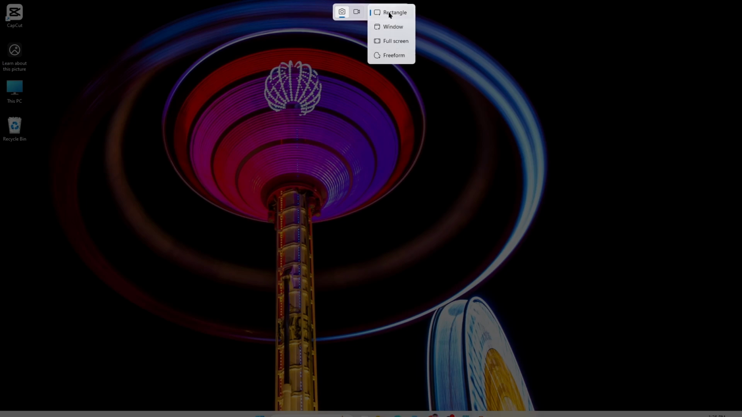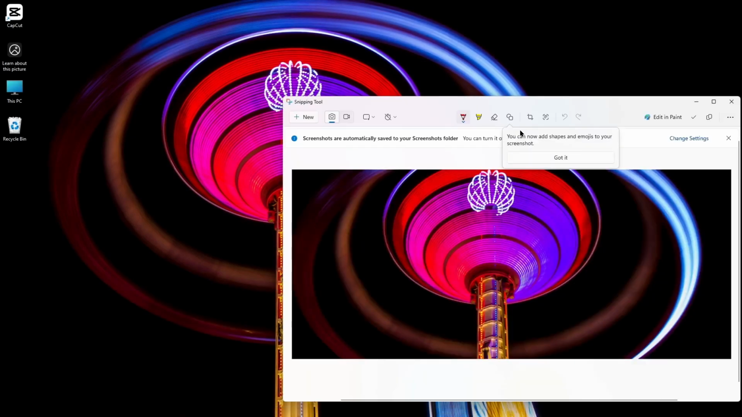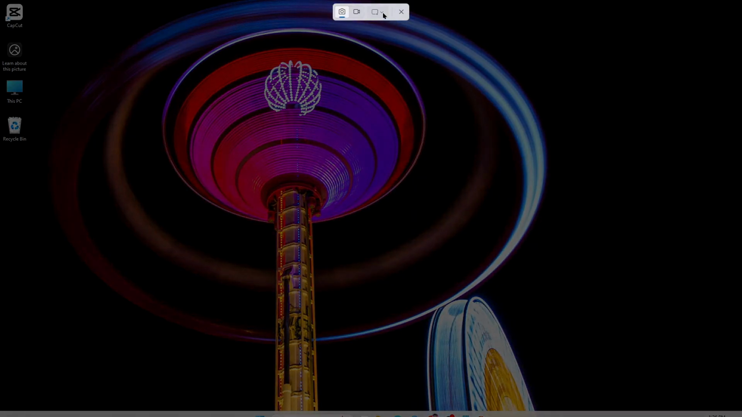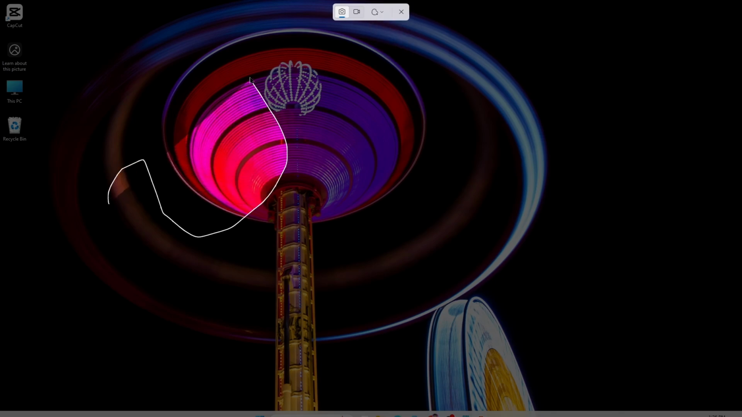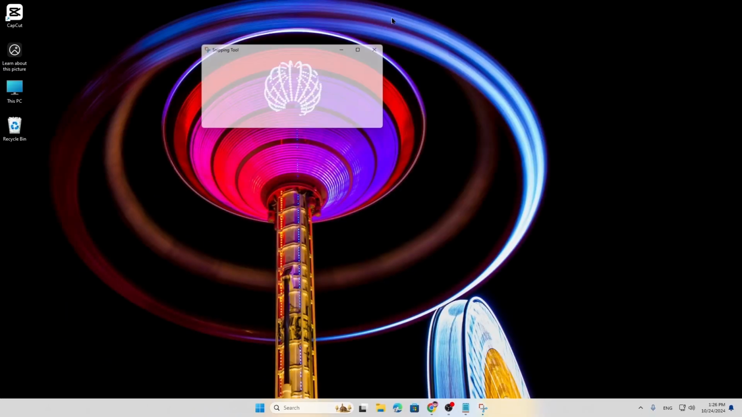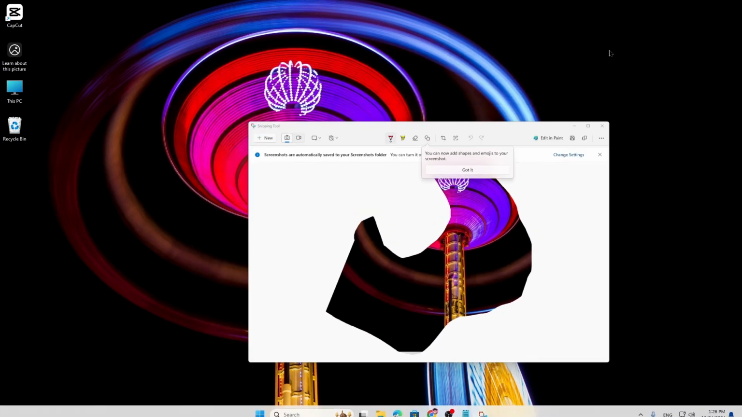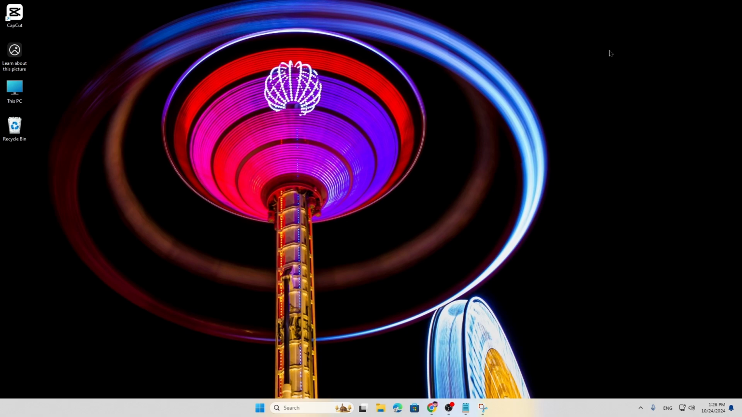Like you can take it as a rectangle. If I show you, you can take it as well, or you can just click the free form, like I can drag like this and also take the screenshot like this. It's very simple like this. So if you're just showing it, you can see your screenshot looking something like this. So this is how you can use Snipping Tool in your Windows 11 and 10.